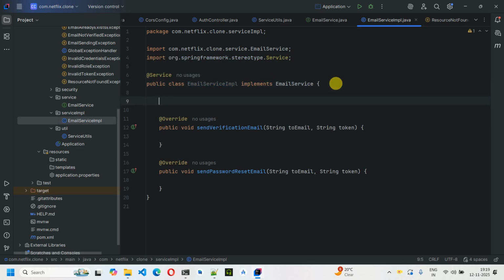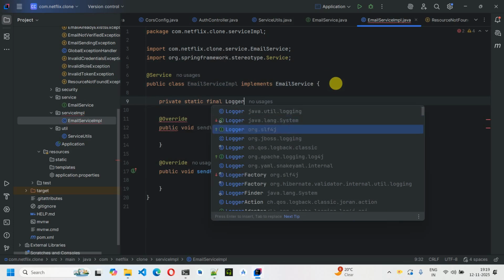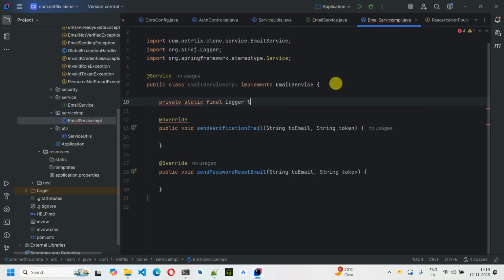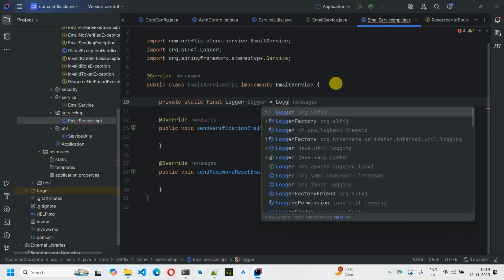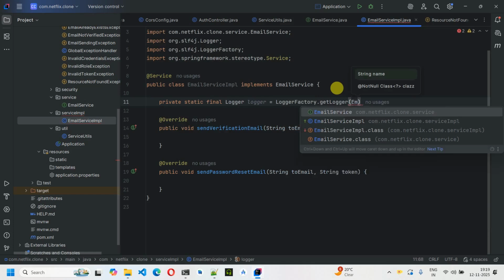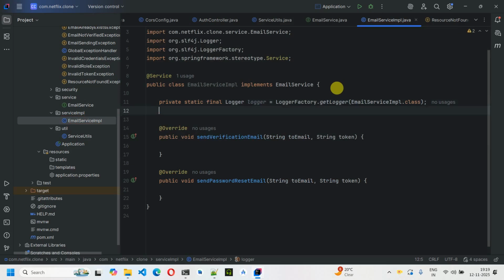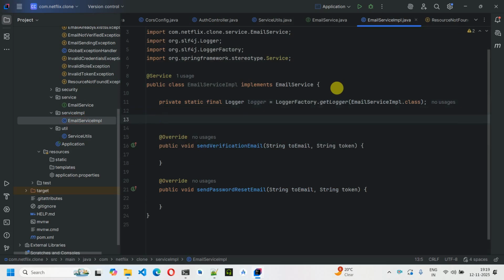In this one, first thing we have to create a logger because we are going to log some of the stuff. So private static final Logger, and we have to use slf4j. Logger is equal to LoggerFactory from the slf4j.getLogger, and with this one we have to pass the current implementation dot class.